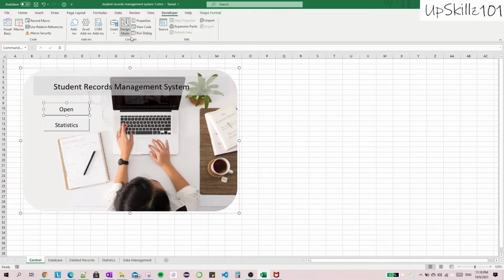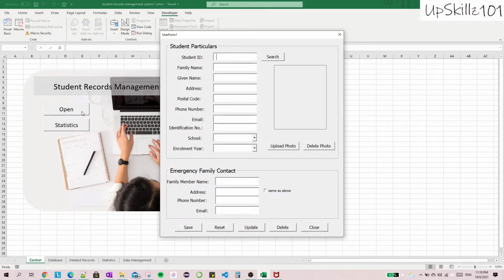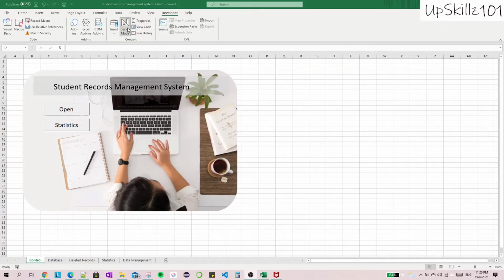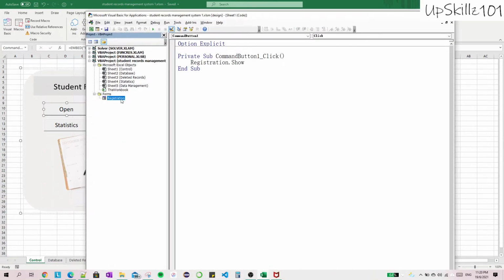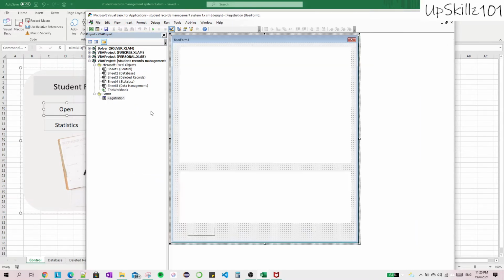Notice that currently my design mode is enabled, so let me disable this, and when I press open, voila, as you can see, my form just shows up, right? Of course, all these different options have not yet been populated, but I'll show you guys later what it does. So it works. Enable the design mode, select open, view code, and back here, registration form, right click, view object.